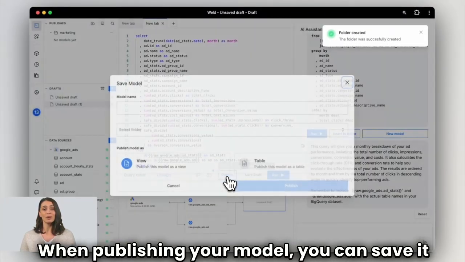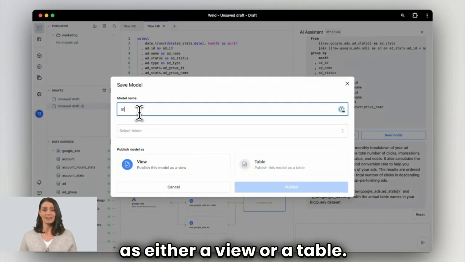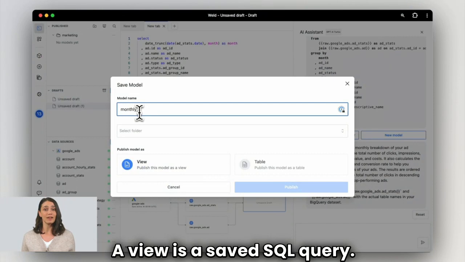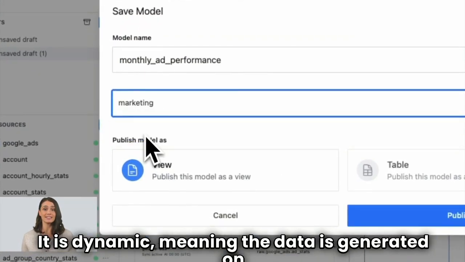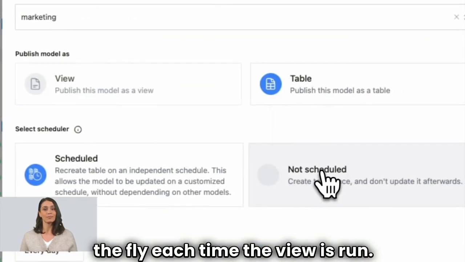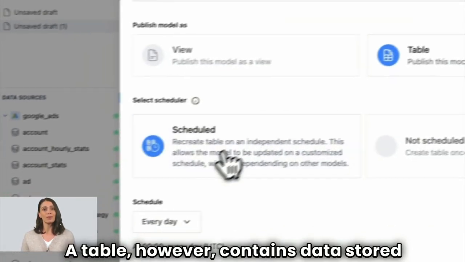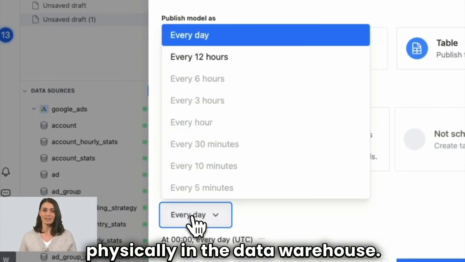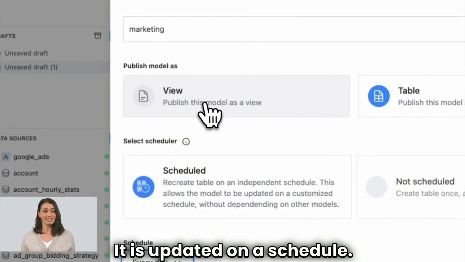When publishing your model, you can save it as either a view or a table. A view is a saved SQL query. It is dynamic, meaning the data is generated on the fly each time the view is run. A table, however, contains data stored physically in the data warehouse. It is updated on a schedule.